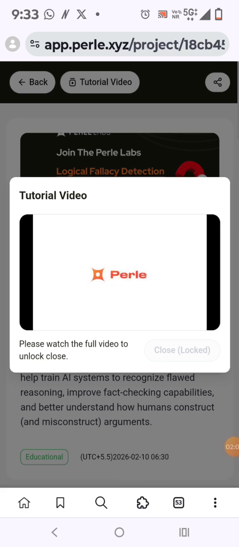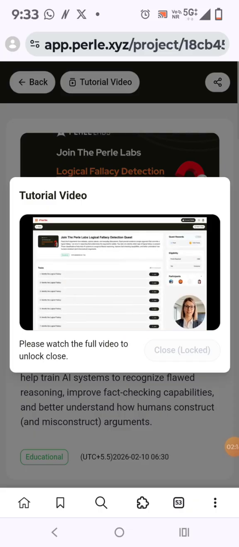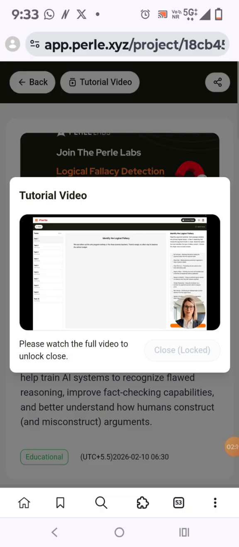Welcome to the Perle Labs Logical Fallacy Detection Quest. I'm Carol, your Perle Labs guide, helping train AI systems to better understand how people argue and where their logic goes wrong. After joining the task, you'll read short arguments from everyday conversations or opinion pieces. Each argument contains one logical fallacy, a flaw in reasoning. Your job is to identify which type of fallacy it is. From ad hominem to slippery slope, you'll choose the most accurate label from 10 options. These classifications help AI spot flawed arguments and improve fact-checking. 10 questions, 100 points each. Let's get started.